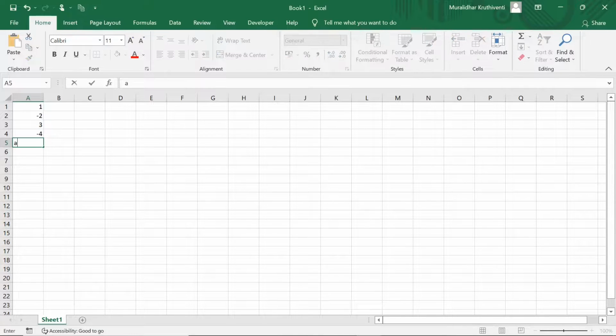We'll have some text here, A, and then 5, and then -6. So we have 1, -2, 3, -4, some text A, 5, -6. So now we'll highlight these negative numbers first.